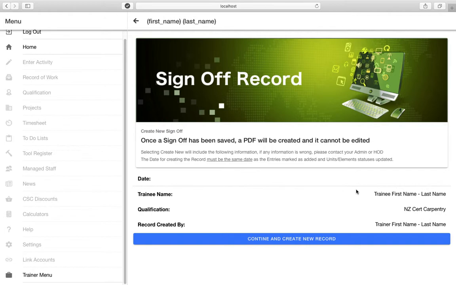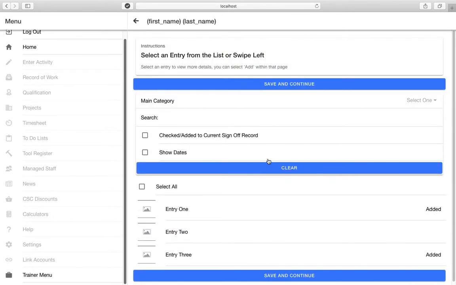Now the second one is, so these are set in the system, so if there is information wrong, the admin or the HOD has to change this. And I'm also open to your feedback as to what the title or the headers of the record should be. So first part is we actually look at the record of work.